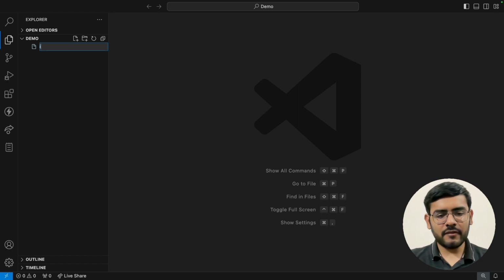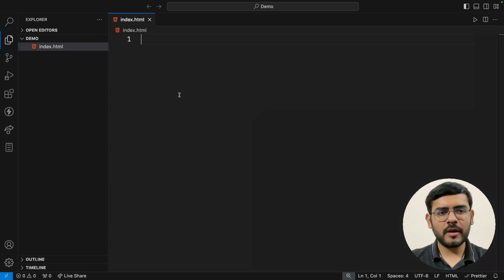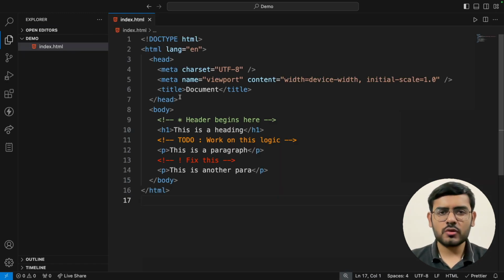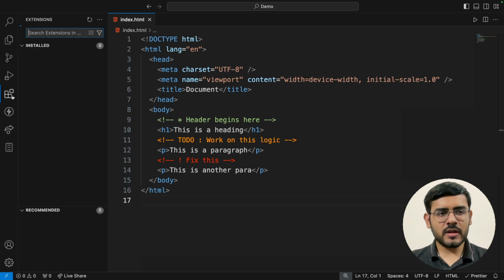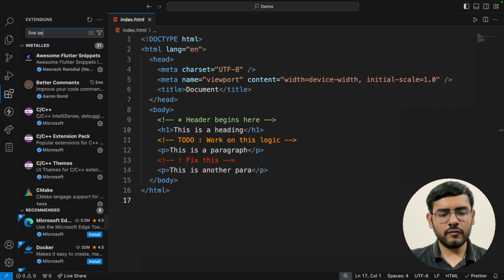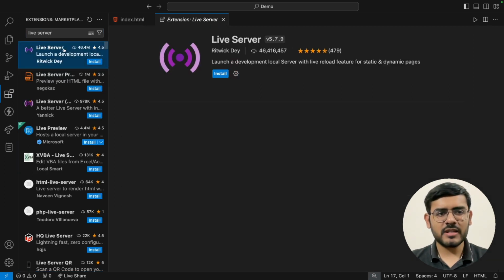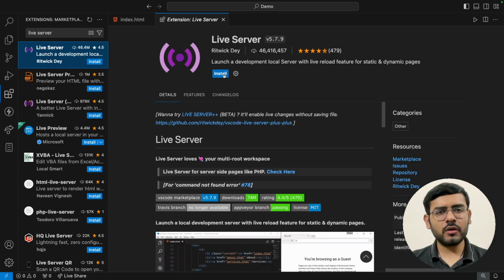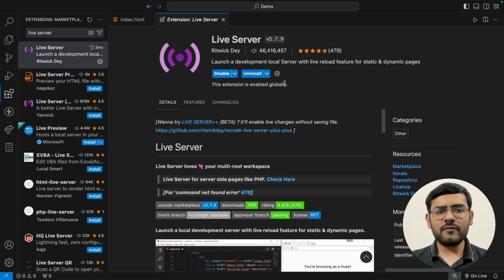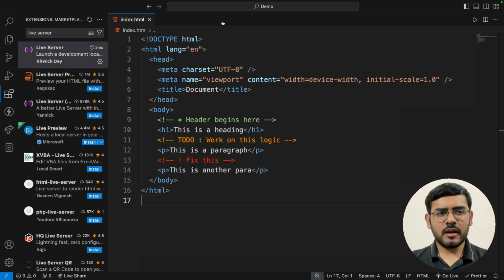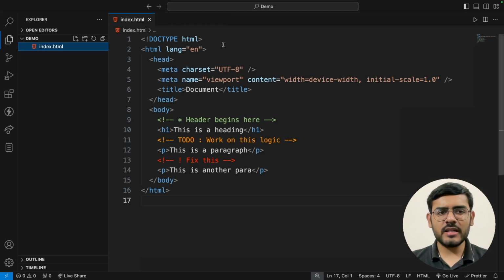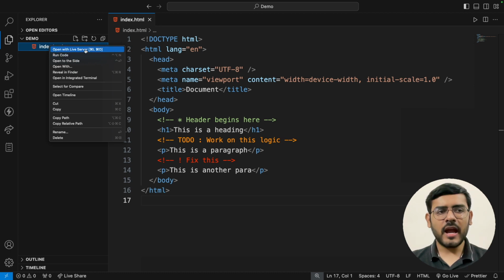Then we can create a file. So I'll call it index.html. I already have the code copied, so I'm just going to paste it. And then we can go ahead and install it. So let's head over to our extensions panel, look for live server. Again, it will typically be the first extension in the list, and then click on the install button. We don't really have to make any changes to the settings. But now, once the extension is installed, what we can do is we can right click on our HTML file and we'll see a shortcut open with live server.